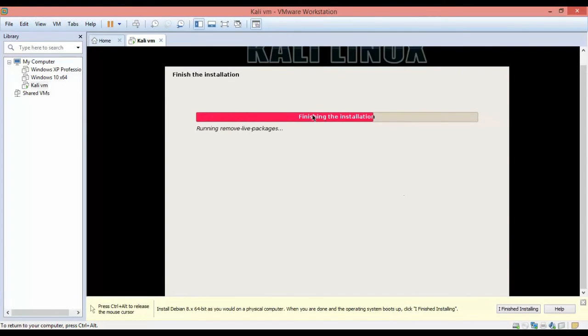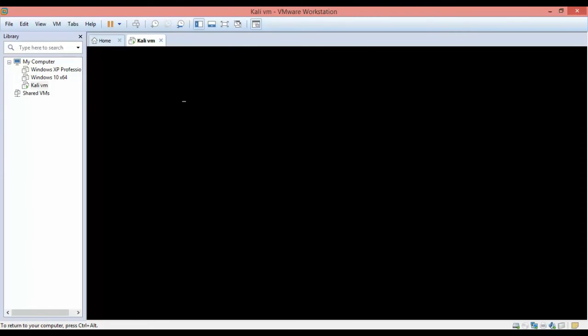Now you can see here it's finishing the installation. It will take a few minutes or a few seconds. After the installation has been completed, it will start to boot automatically. So in this way you can install Kali Linux in virtual machines.